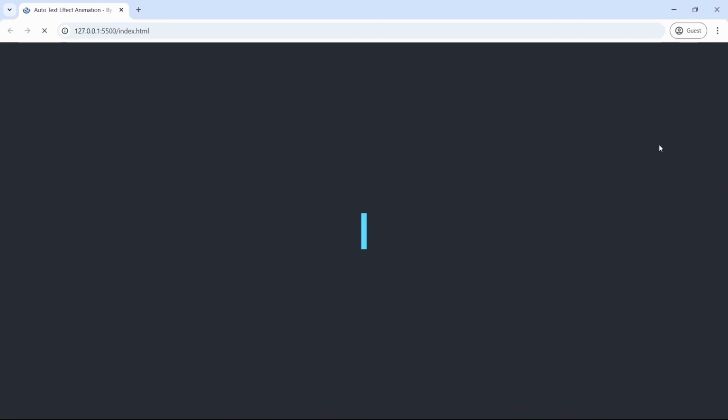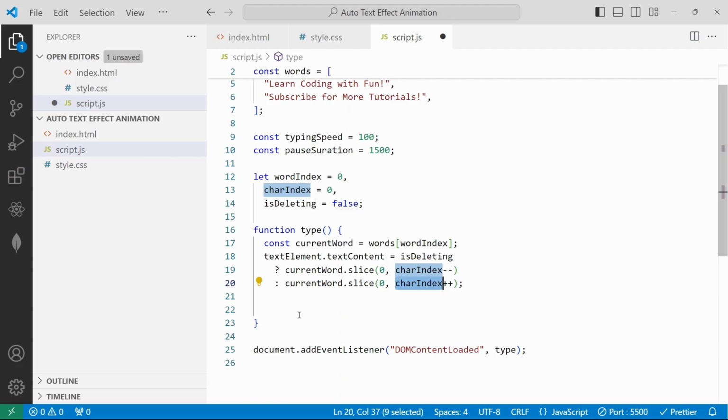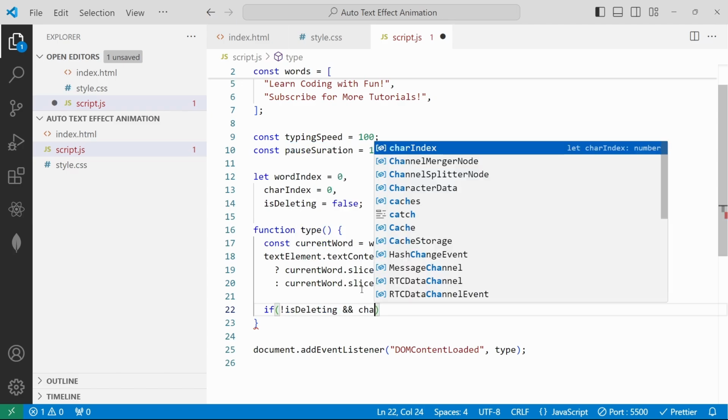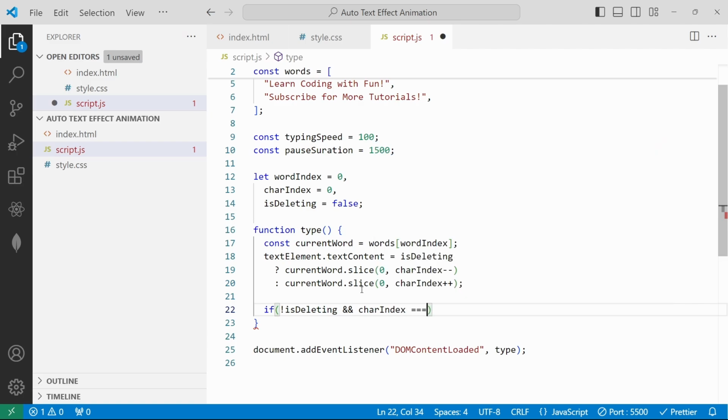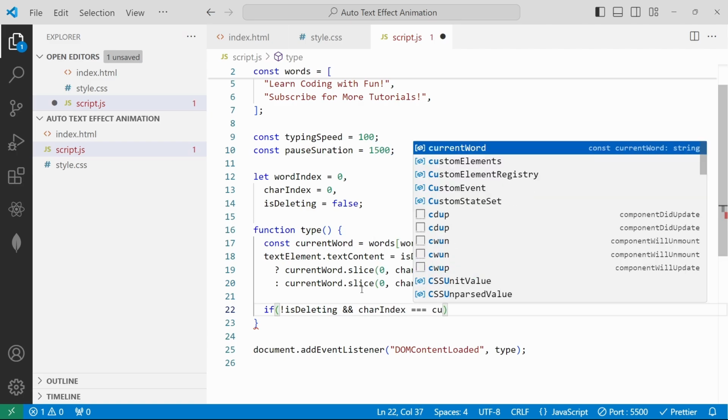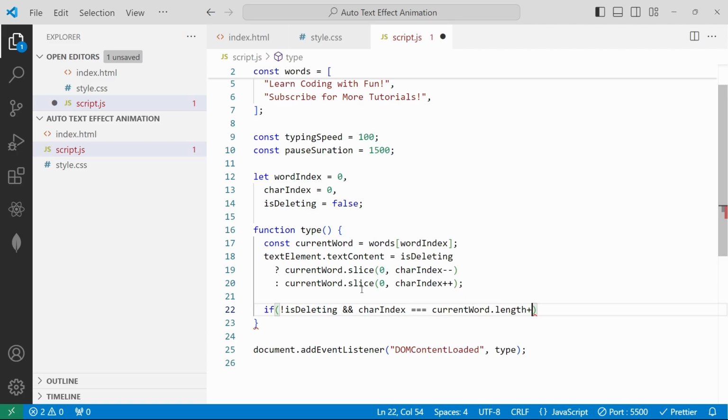If I save, if I go to the browser, here in the console, this is h, but here it is not printing. Why is the output not displaying here? Because the character plus plus is getting executed after this text content. So for that we need to add some if conditions. We'll check if not of is deleting and char index should be equal to current word dot length plus 1.